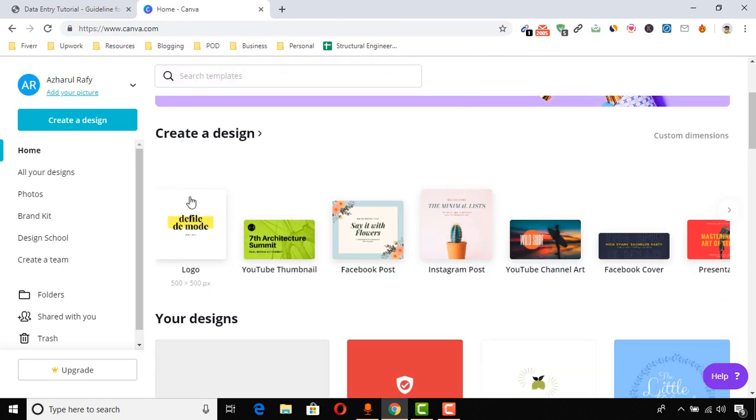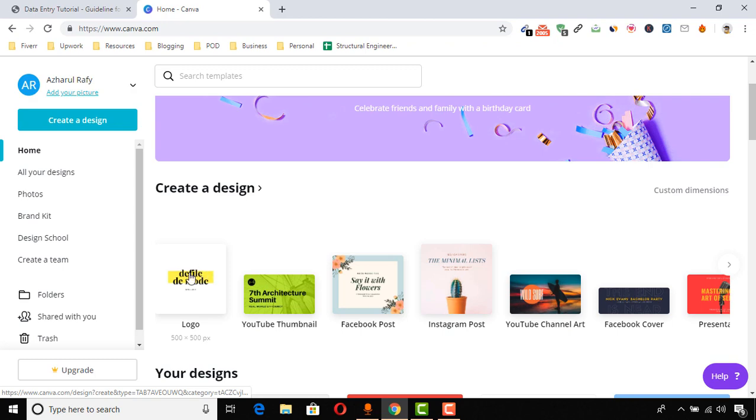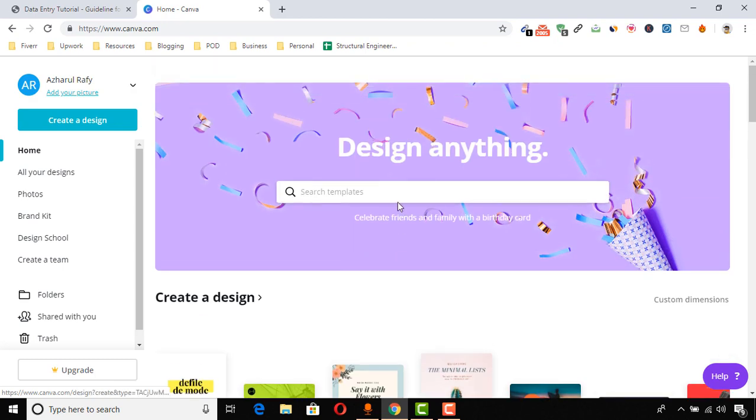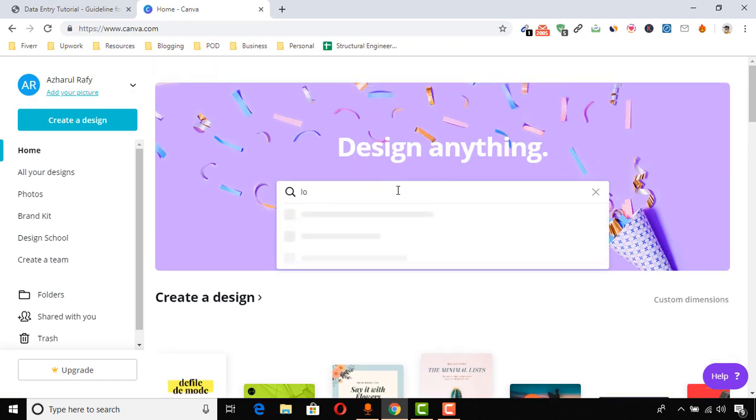Okay, so here's the option, create a design logo. You can create a logo design from here, and in case you are not seeing this option here, you can always make a search here for logo, and you can click on here to get started.